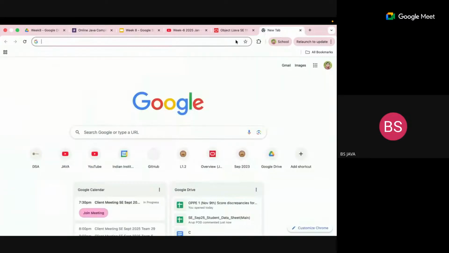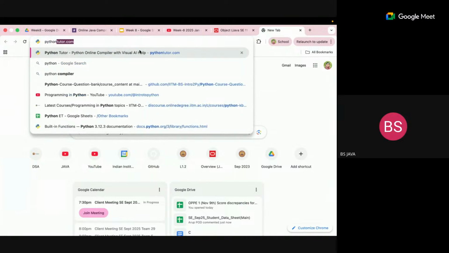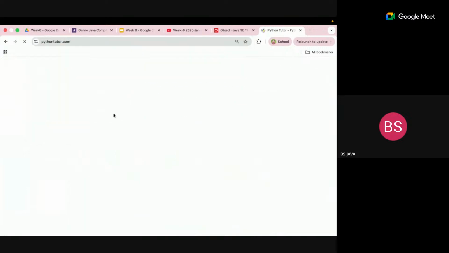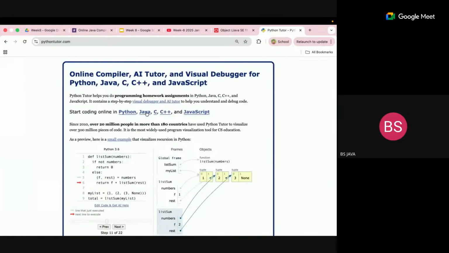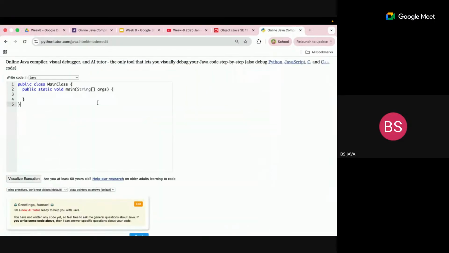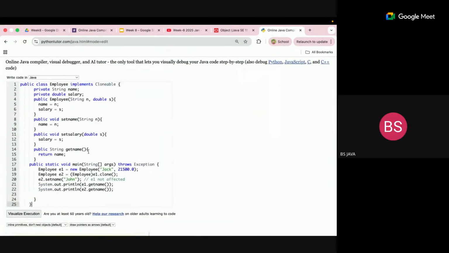If you have any doubt related to this cloning, what you can do now is go to Python Tutor. In Python Tutor, just copy the code, and you will see.